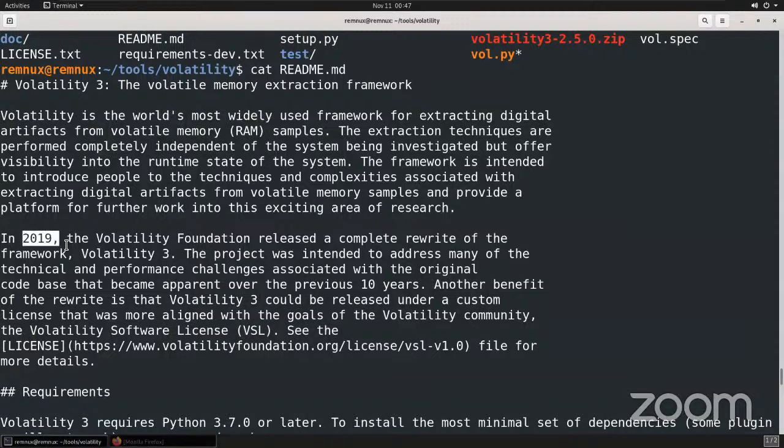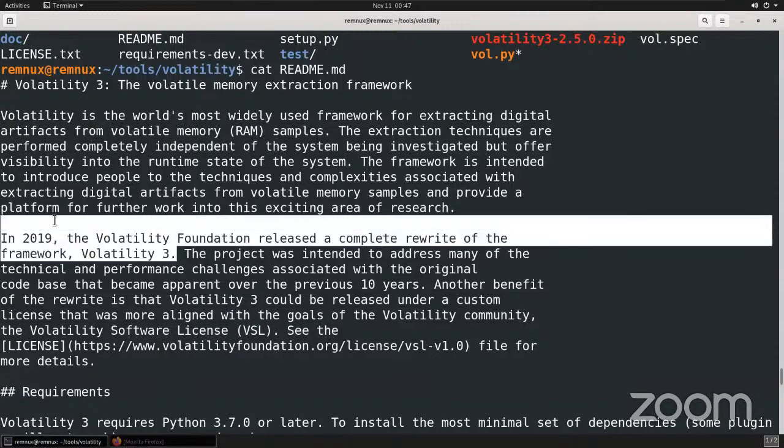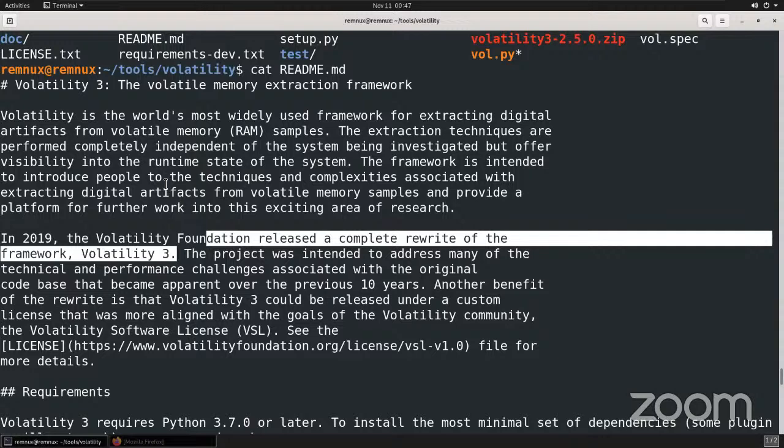In 2019, volatility was actually completely rewritten. So, what happened was, if you know, there was a huge switch from Python 2 to Python 3. When the switch occurred, the volatility framework at that time was very, very good, but it broke. It was no longer working with Python 3, and it's a very complicated framework, so it is very hard for one person to write it again in full.